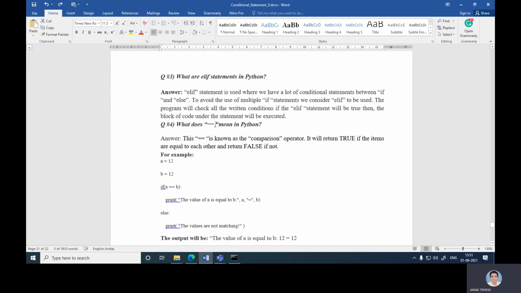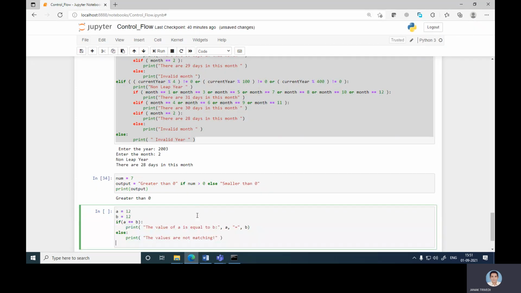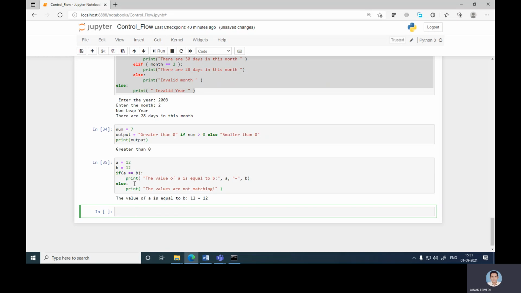Okay, what does this particular equal to mean in Python? This is simply a comparison operator. It will return true if the items are equal to each other and return false otherwise. This is a basic example. A is equal to 12, B equal to 12. Yes, both are the same. So the value of A is equal to B is printed because both are the same. Otherwise, we will use not printing. This is a very simple example. So we try to run this Jupyter notebook. Because A and B are both the same, the value of A is equal to B is printed, and it is 12.